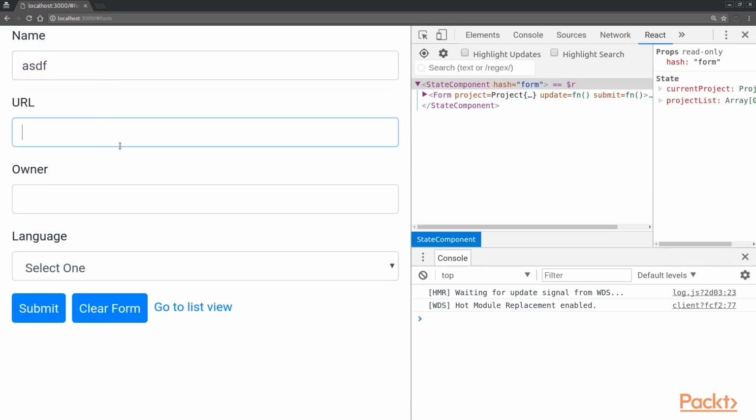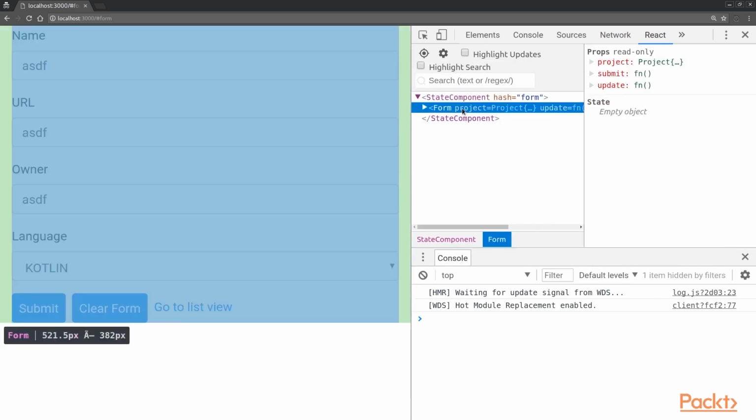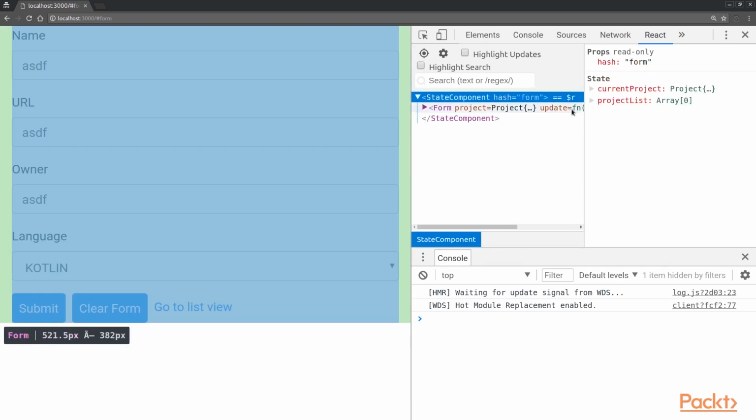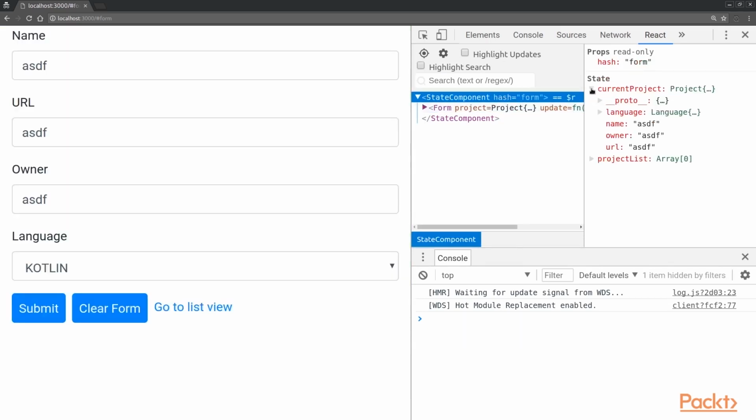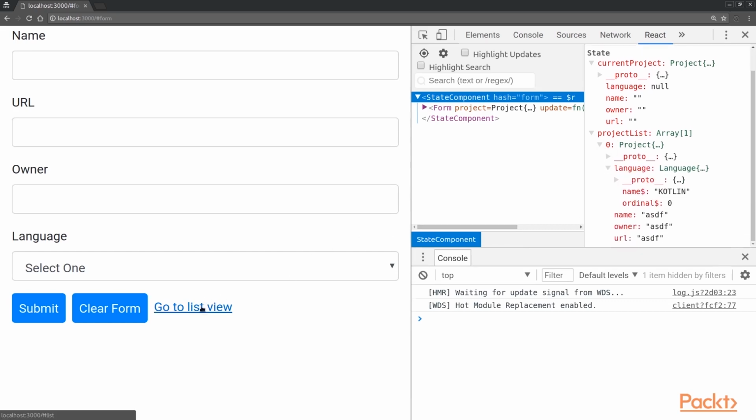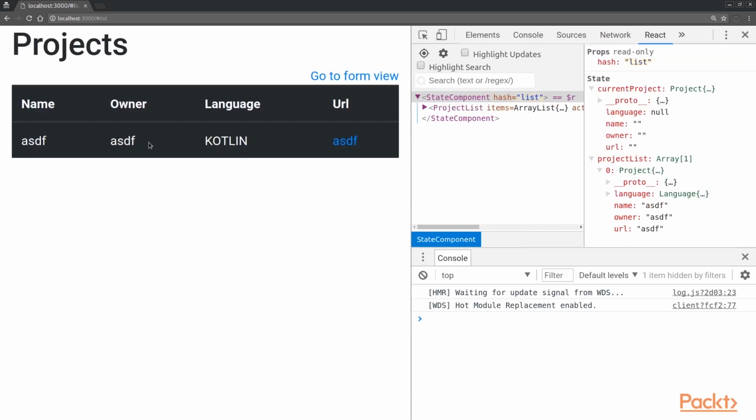And now if we update our form, you can see that the state is contained within the state component. The form itself has only props that are read-only, and the state component contains all of the state. Now, if we click the submit button, you can see that the project list is updated with our project that we created. And that means if we jump into the list view, we have that project available for us.